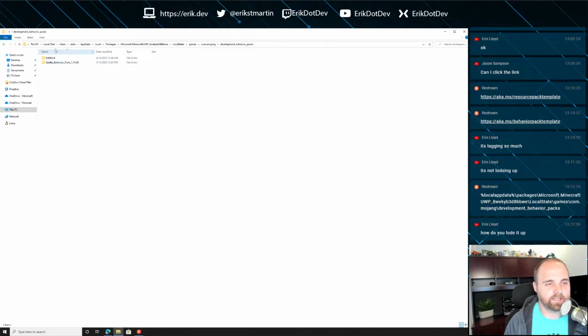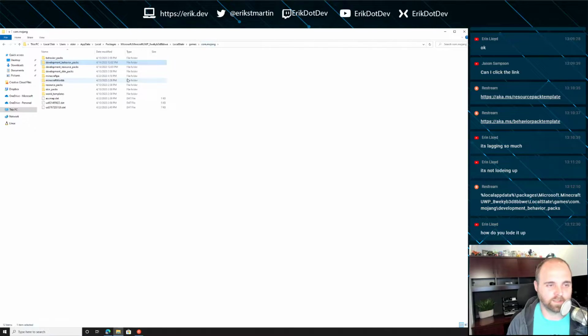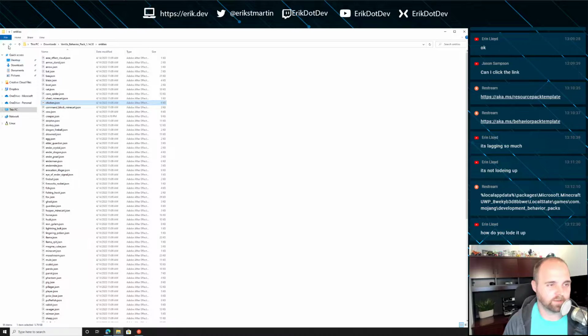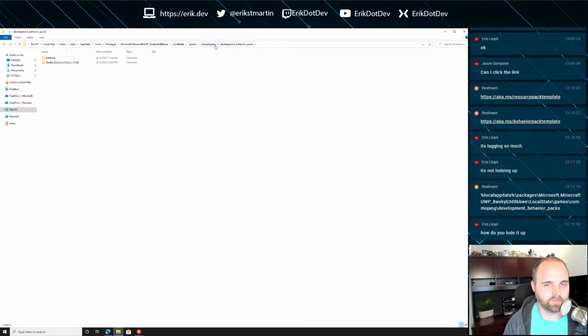So inside this folder is going to be our behavior packs. If we come up one level, we also have where we can put the resource packs that we're working on. So in order to create a new one, I'm just going to open this whole directory inside of my editor.